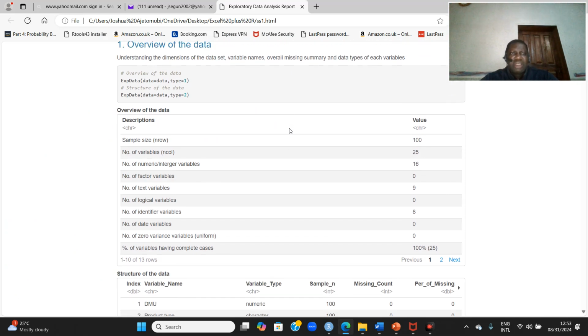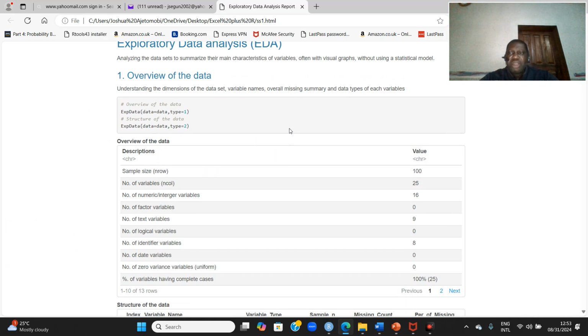And the beauty of it is this: you can actually use it in order to understand the coding, because if you don't need everything and you just want to produce a few of them, you can actually use the code. For instance, the overview of the data, this is the code that generates it. We have EXP data, your data list, your data, and then type equals 1. When the type is equal to 2, then you have the structure.